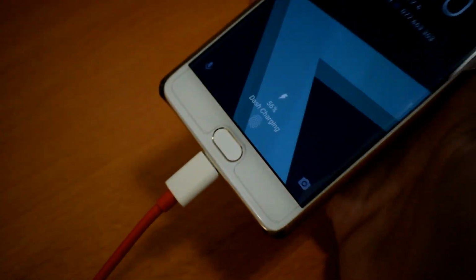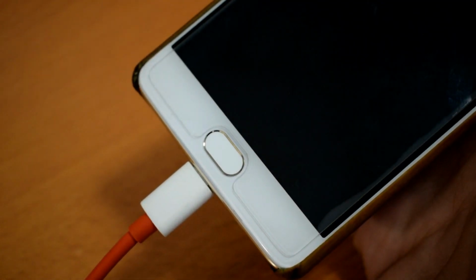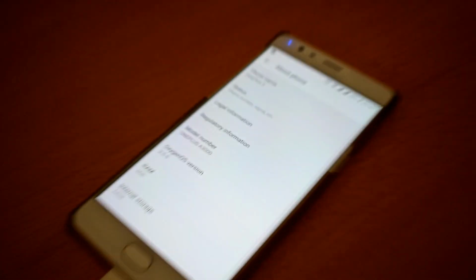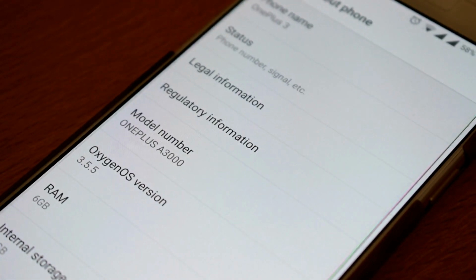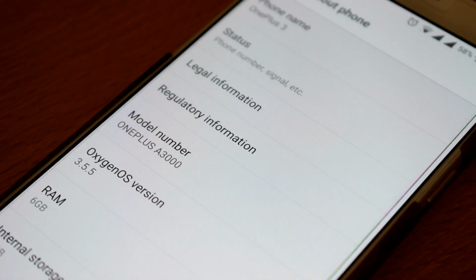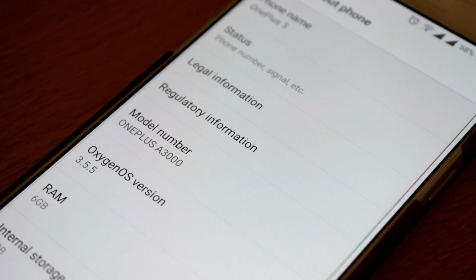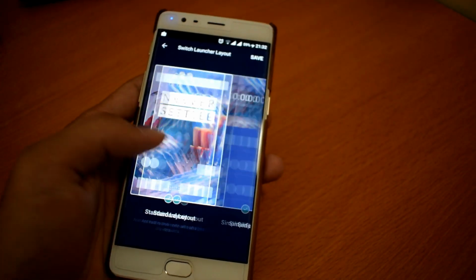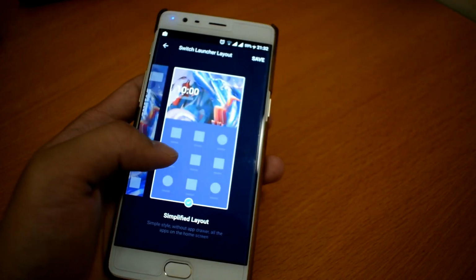We all know and love the Dash Charge feature on the OnePlus 3, but lately in OxygenOS community build 3.5.5, OnePlus has brought some features such as changing the home screen layout and FileDash, and I'm going to take a look at it now.